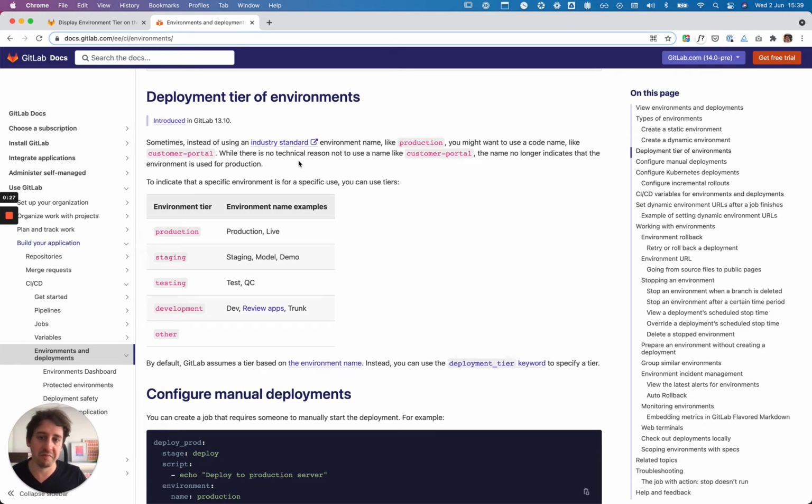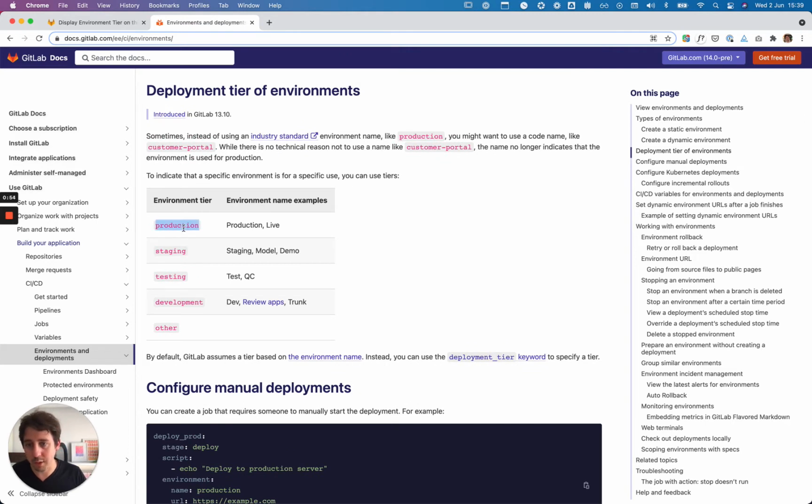Today you can have your production environment in GitLab called production, but what if it's called customer portal or has an auto-generated name by your system? Well, there's no technical reason not to use whatever name you want while still having the environment be the production environment. So the deployment tier, the environment tier, was created as a kind of type to your environment to make sure that you can name them whatever you want, but still have them be the production environment or the staging environment or testing, etc. So that's the idea.